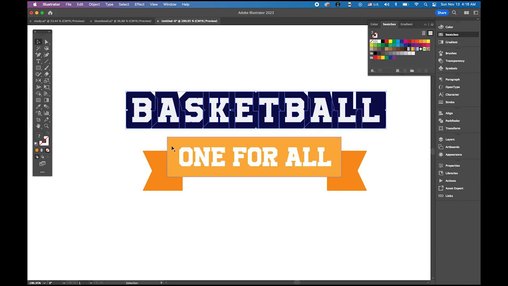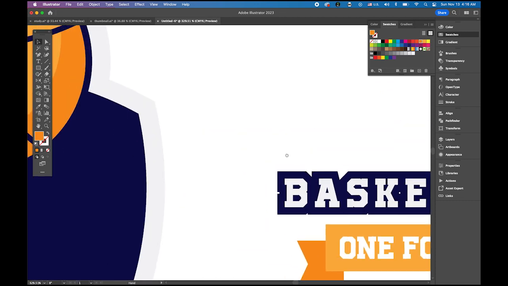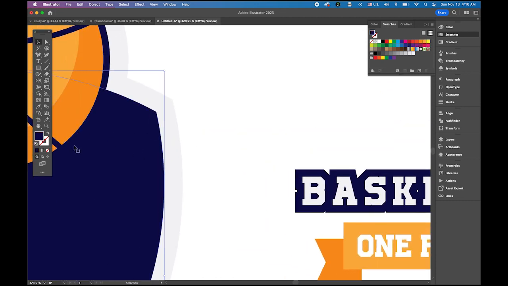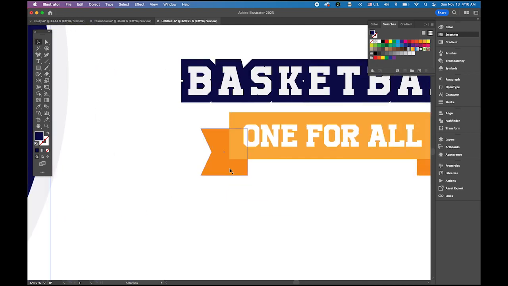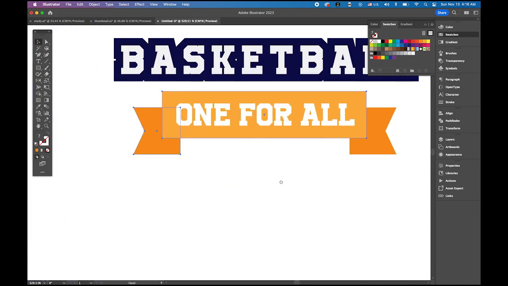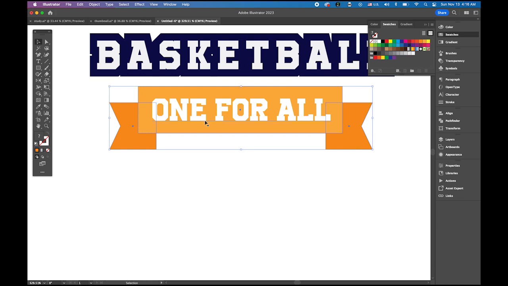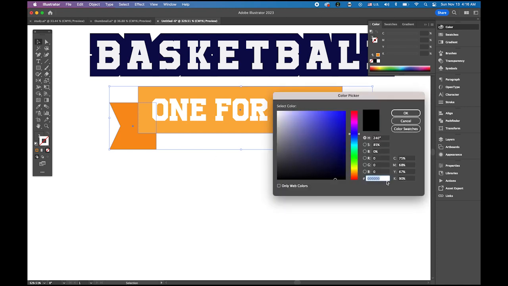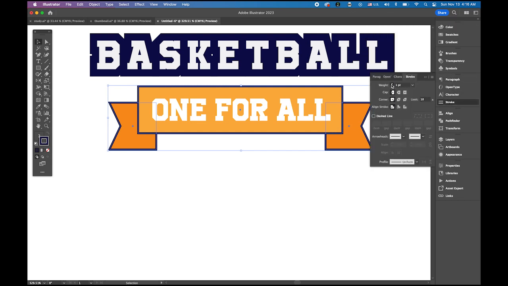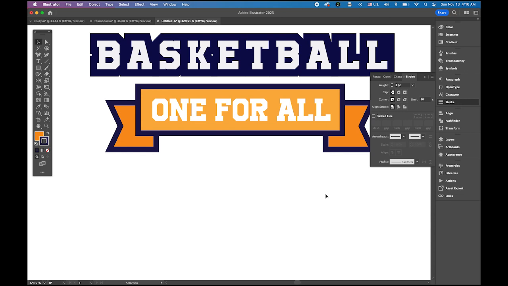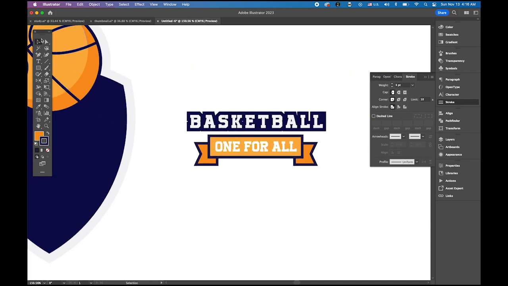But before we do that, I don't know the exact color code of that. So let me choose my shield, double click my fill color palette. Let me copy this hex code number, copy, and let me choose the shape behind, and then I'm gonna set my stroke color palette and paste that number. So I have that, and I'm gonna increase the stroke weight like this. So it looks okay. It's not too bad.